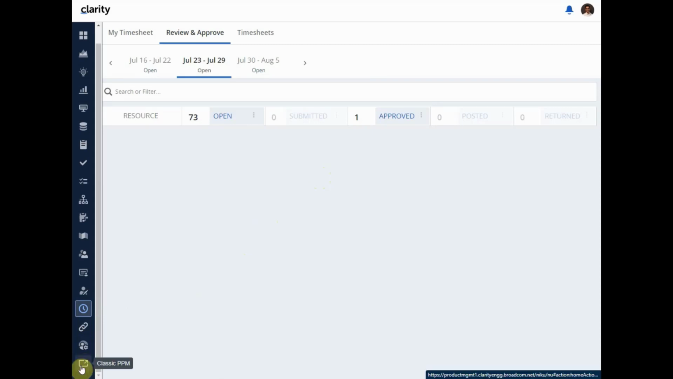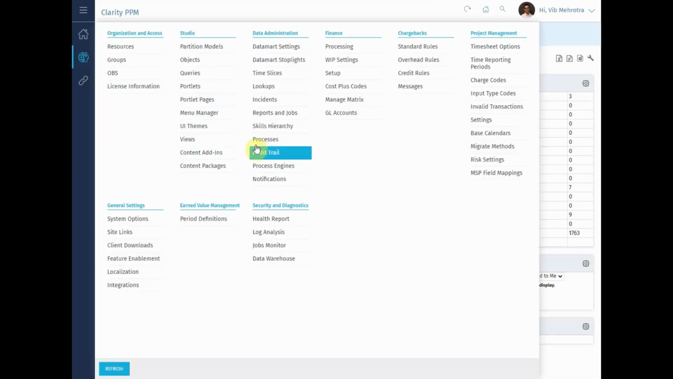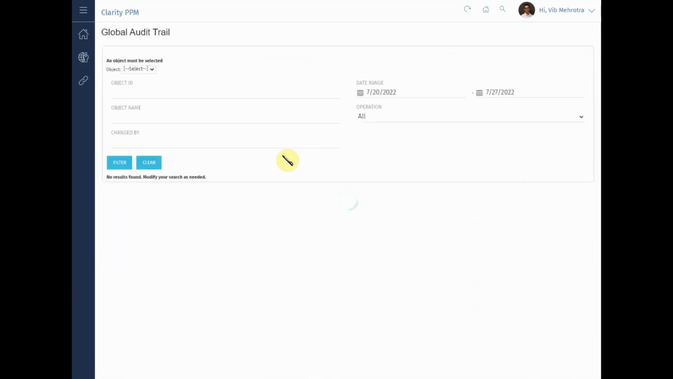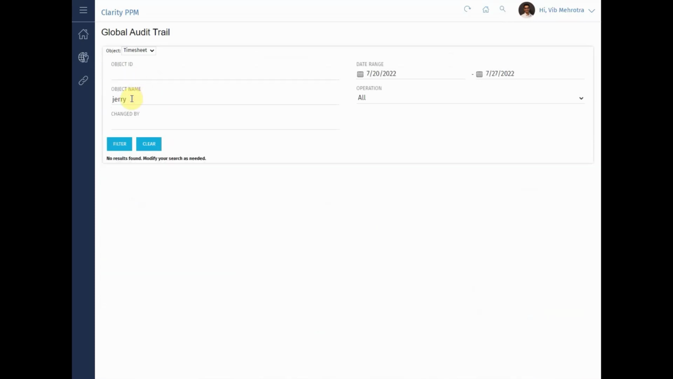So to do that, I'm going to go back into my classic UI. Of course, I could have created a page with the channel into the audit trail and then just see it within the Modern UX, or I can just come to the classic UI, and under here I can see the audit trail. In the global audit trail, I now have the option to see timesheet audited data. There is several information already here, but I can just say show me Jerry's data.